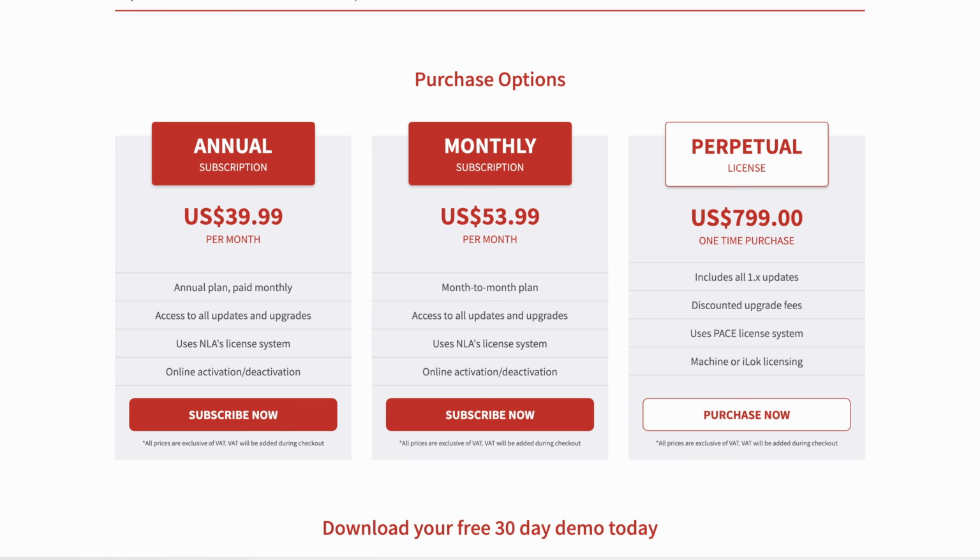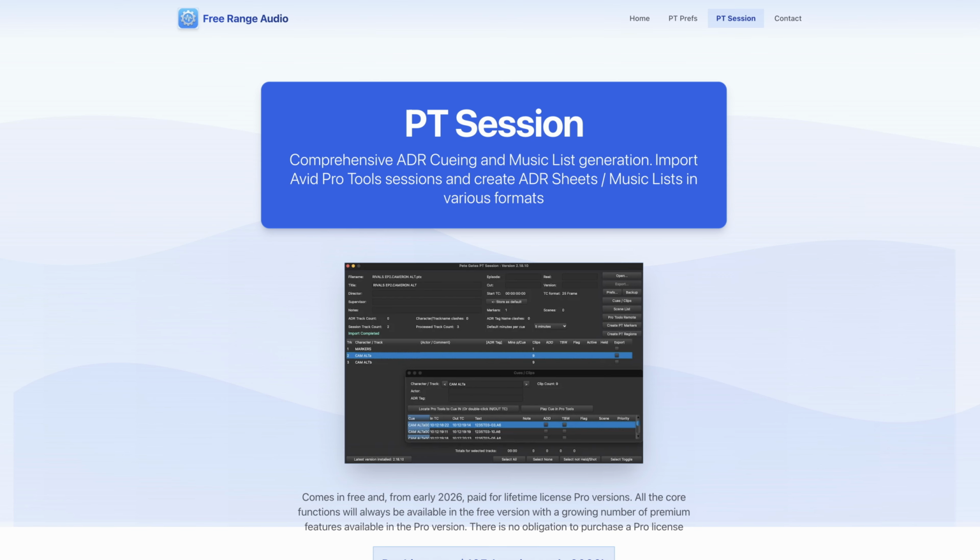But thankfully it's not too expensive to rent on a month-by-month basis, so I just rent it whenever I need to do an ADR session. However, if you're looking for a good free alternative, I'd recommend PT Sessions. I've left a link in the description of both of these softwares so you can go check them out. Today I'm going to show you how to do it in QPro, but you could translate this to whatever software you like to use.